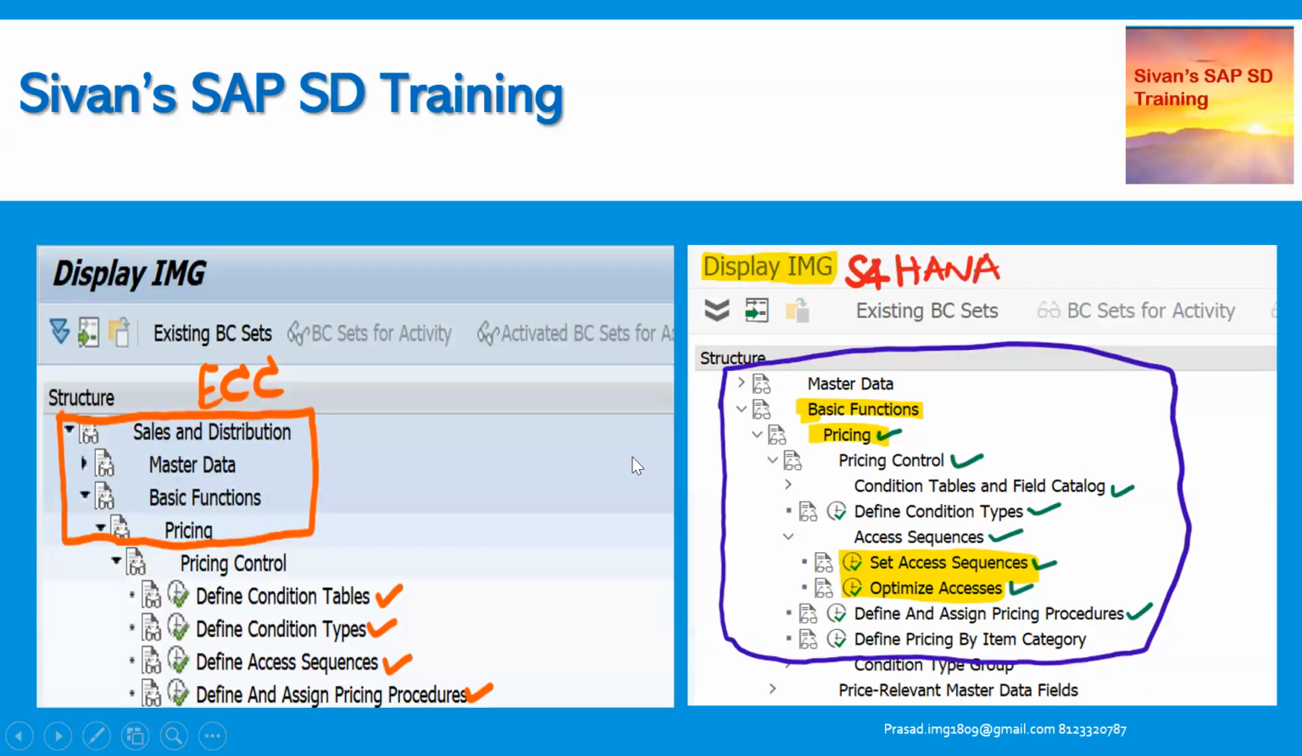The path, how it looks like. So the display IMG screen, where we go to sales and distribution and then basic functions, pricing. Under that pricing control, directly they are available: define condition tables, condition types, access sequences, and procedure.